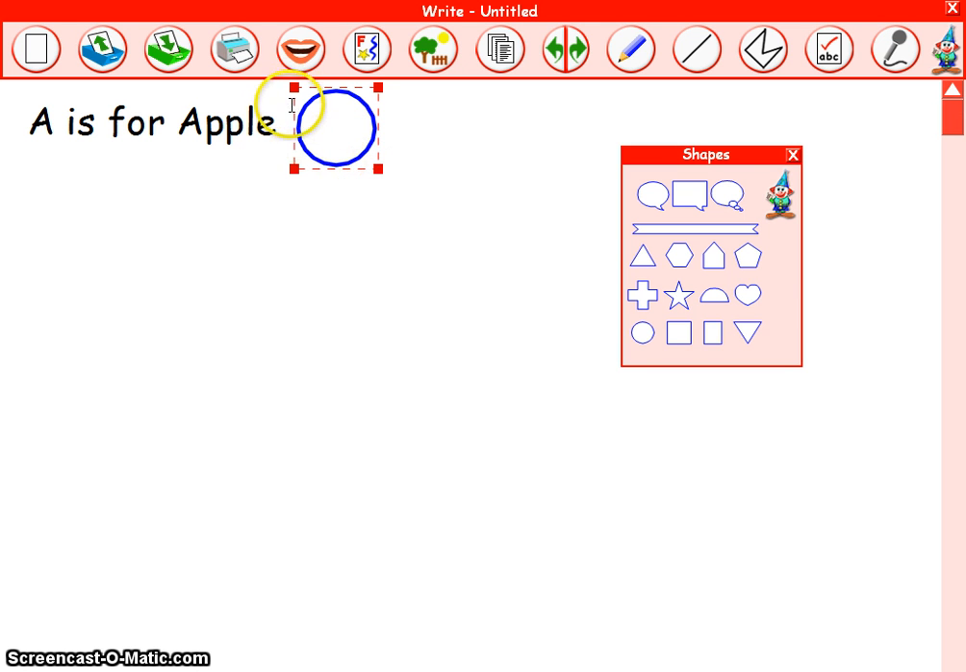And you can notice these red dotted lines and these red squares around it. What the red squares do is if I click on that red square, keep hold of my mouse button and drag, I can make that circle bigger. Now I don't want it to be that big, I actually want it to be a little bit smaller, like that. If I move my arrow inside this circle so that I've got a pointing finger, I can then click and drag and move that circle around.